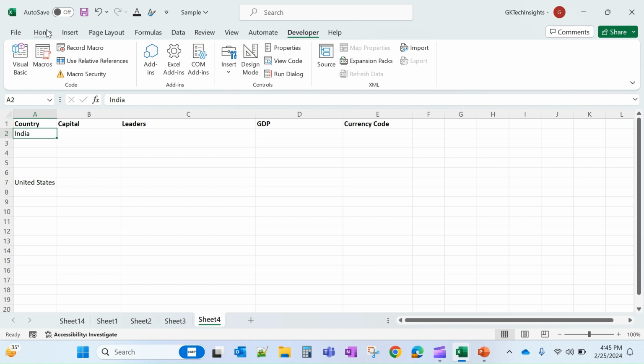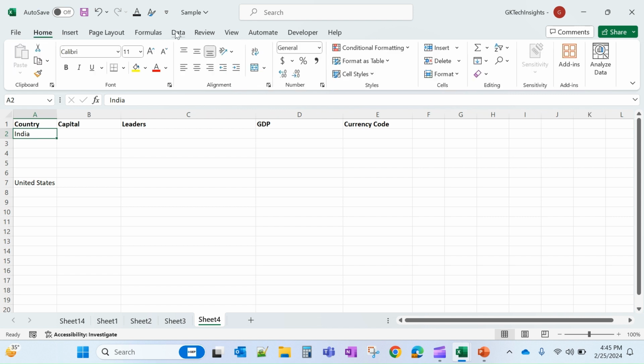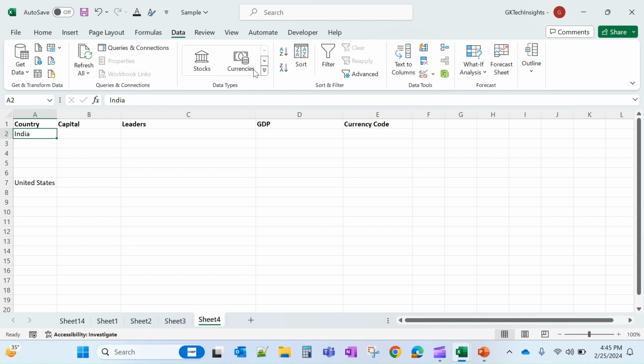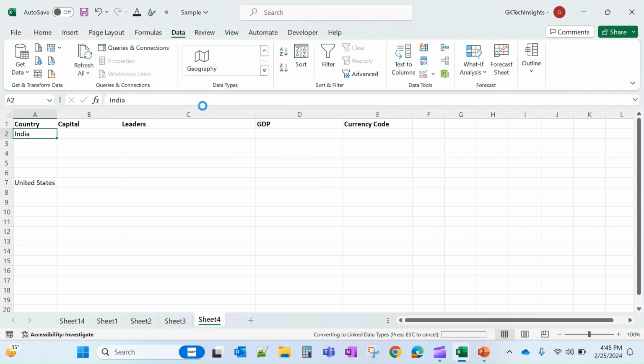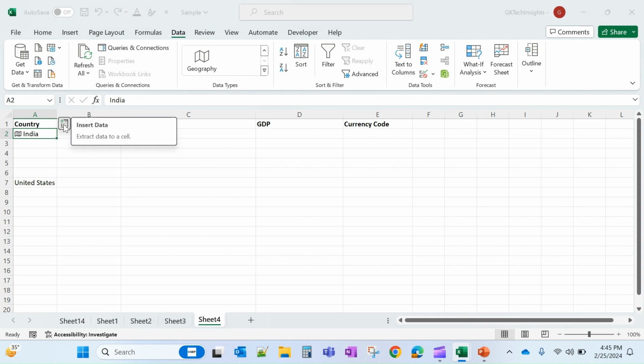You can go to the Data tab, and there's a geography data type here. Click on geography, and you will see an icon already added here. As soon as you have converted the text to the geography data type, you just have to click on this.